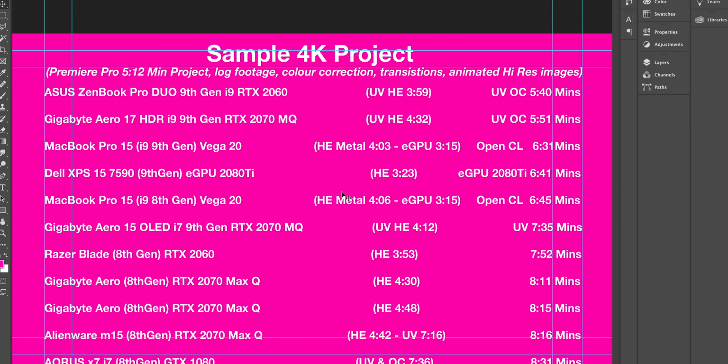Now I said before that the Mac is optimized for the Adobe Suite. Yes, it is. And, clock for clock, the MacBook Pro would still be the fastest, as you can see here, the new Vega one there: 6 minutes versus 5 minutes 40.